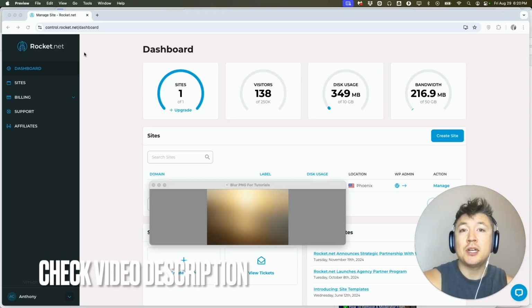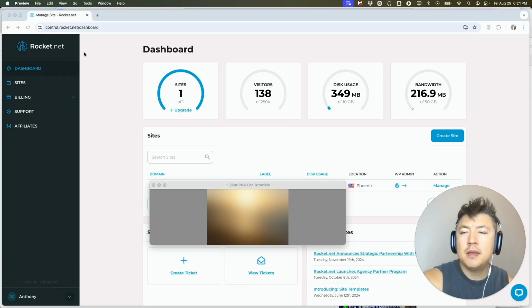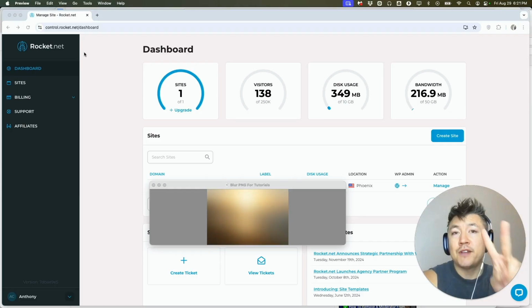Check my video description. I'll try to leave the written instructions there as well. But I've already logged into my Rocket.net, and this is the home screen. Now here on the home screen, if you want to delete an admin, there's two different places you need to look. One, in the website, if you gave them admin access just to one website, but also Rocket.net allows global admin. So I'm going to show you both places to look.